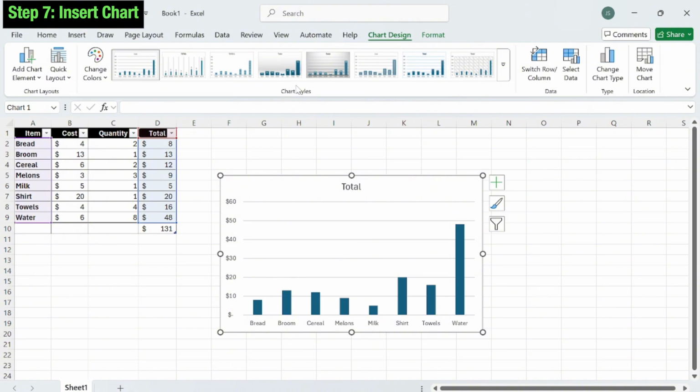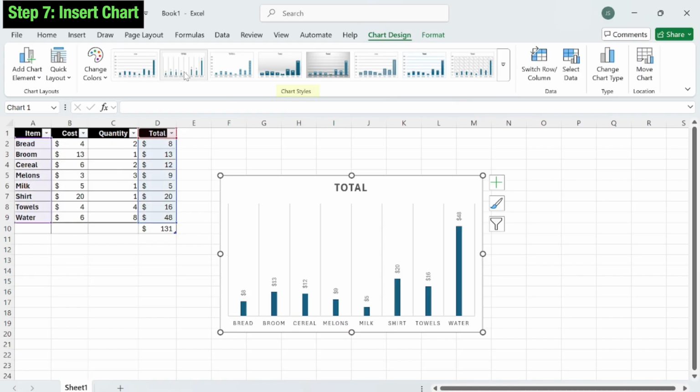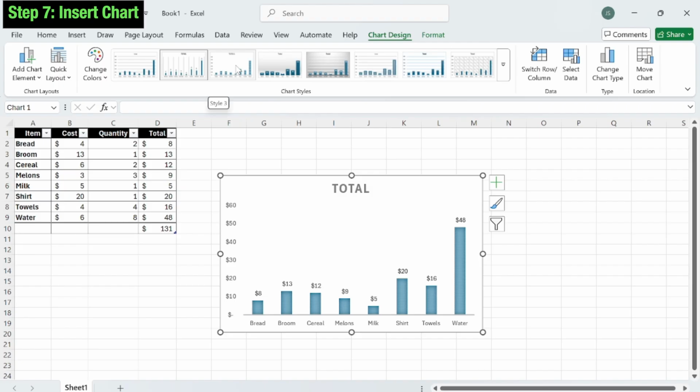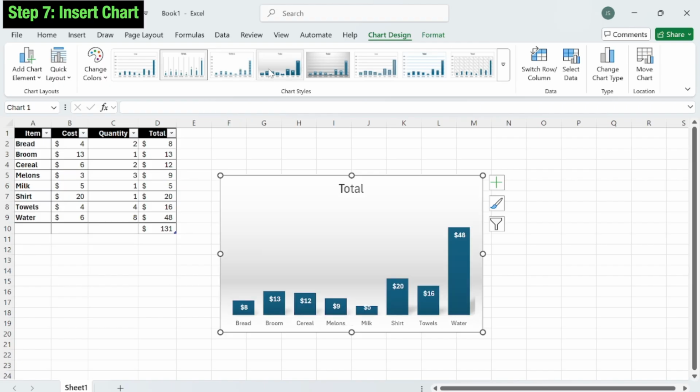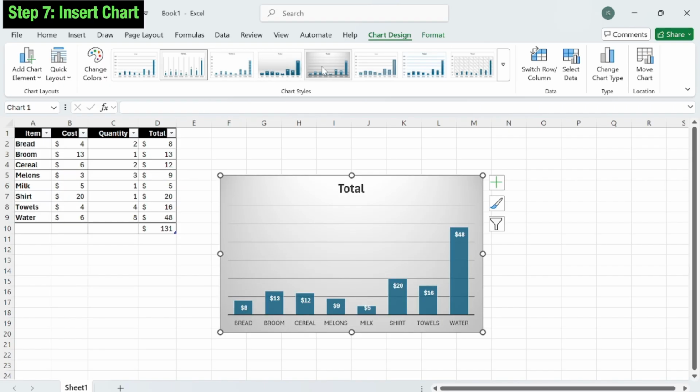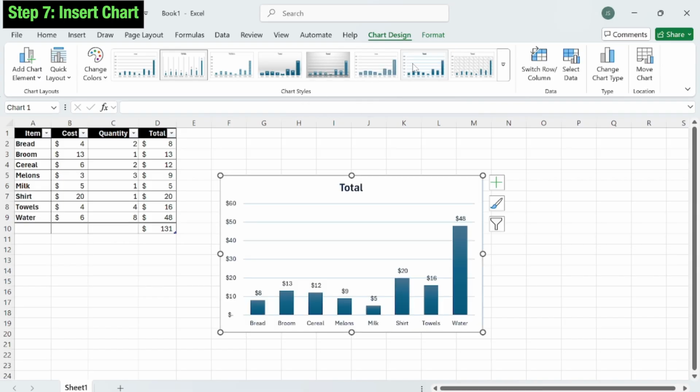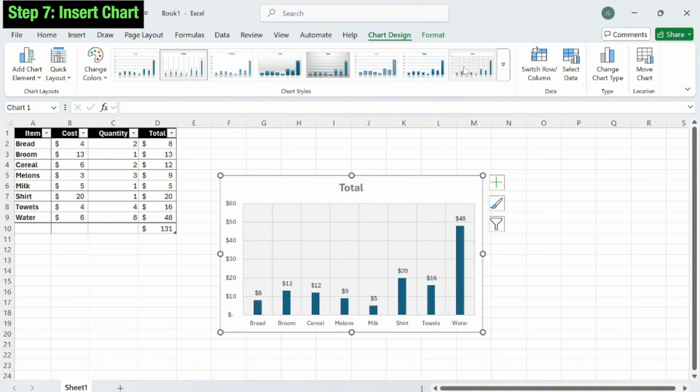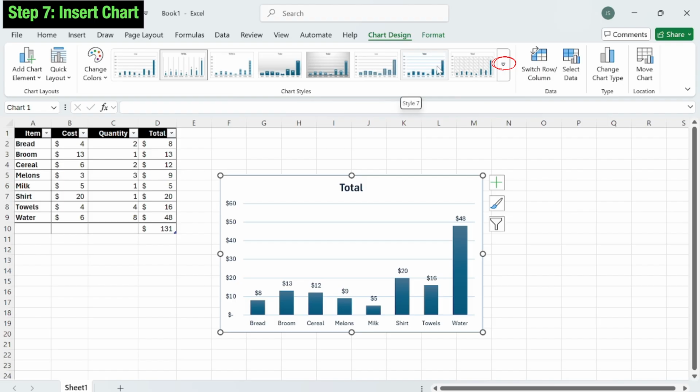Once you choose your chart, you can go here to Chart Styles. You can click through these to find your preference. As always, Excel has several options. Who knew there were so many different kinds of column charts? If you go all the way to the right, you will see that there's a drop down. And once you click that, there's even more options. But I found the one that I like, so I'm going to click this one.